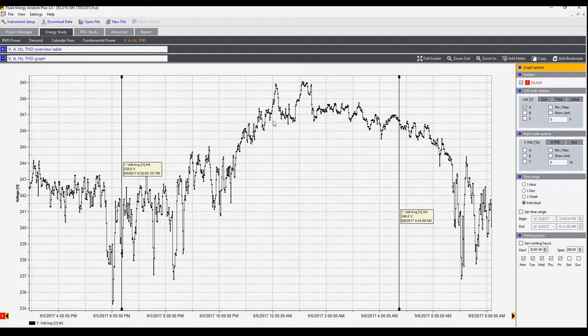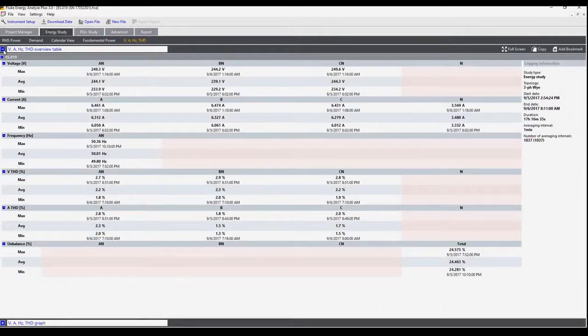Here's a line trend across the screen. We can put cursors on it and make measurements to see exactly what the value is in various particular points. If we open this tab, we can also see the summary. This shows us what the minimum, maximum, and average voltage was during the period for each of the measured values: voltage, current, frequency, total harmonic distortion for voltage, total harmonic distortion for current, and then the imbalance.